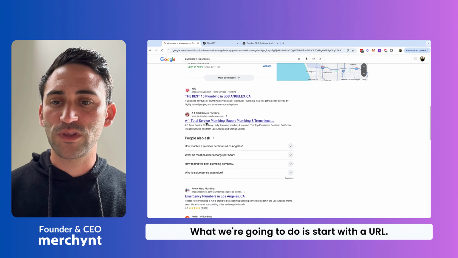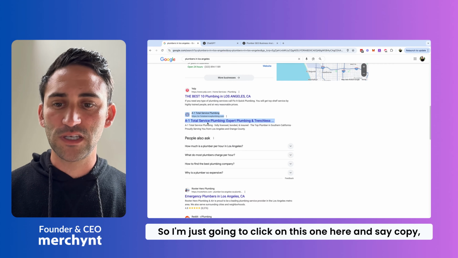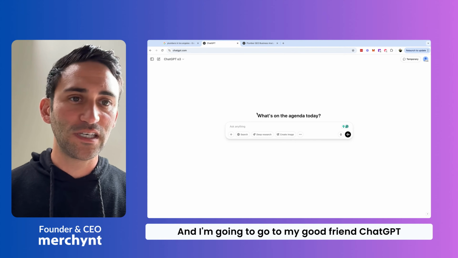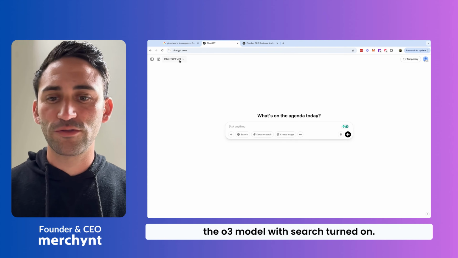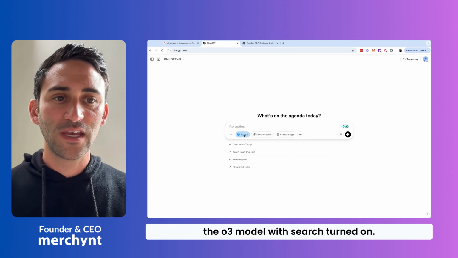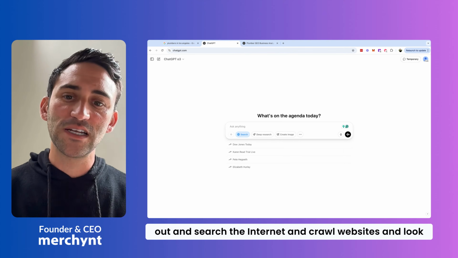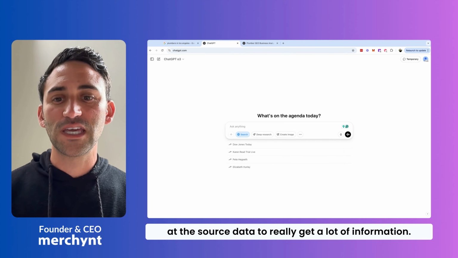What we're going to do is start with a URL. So I'm just going to click on this one here and say copy link address. And I'm going to go to my good friend ChatGPT and make sure that you're using the O3 model with search turned on. I'm saying this because this allows it to go out and search the internet and crawl websites and look at the source data to really get a lot of information.